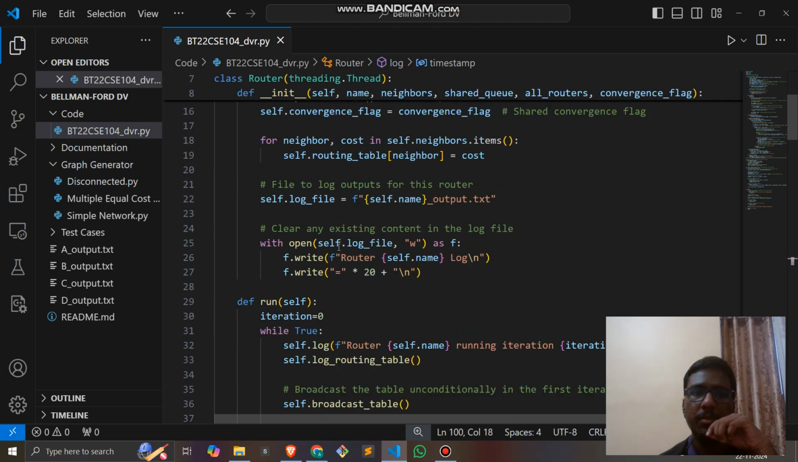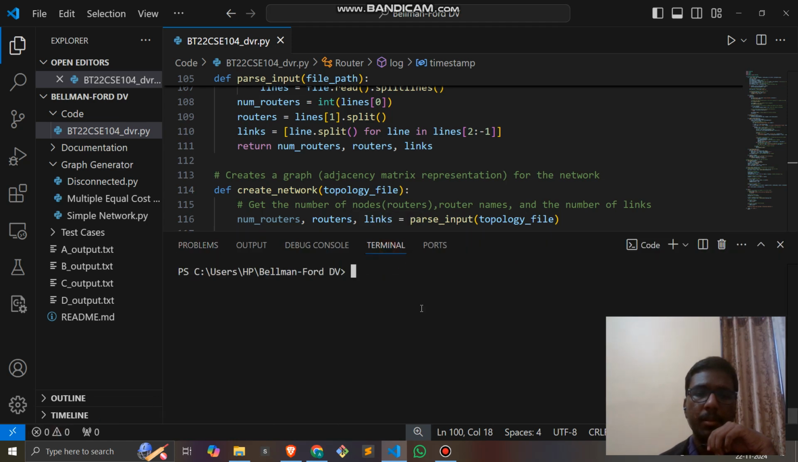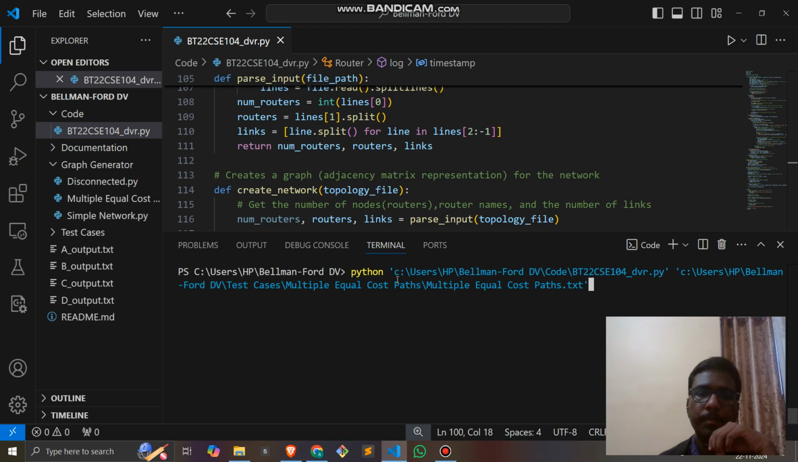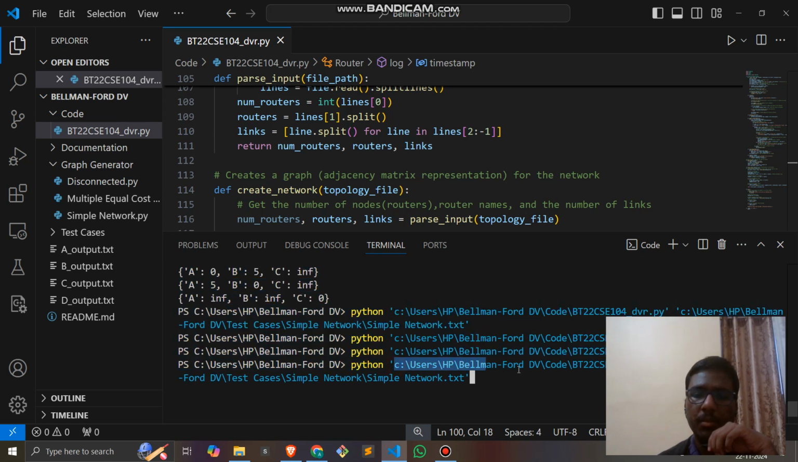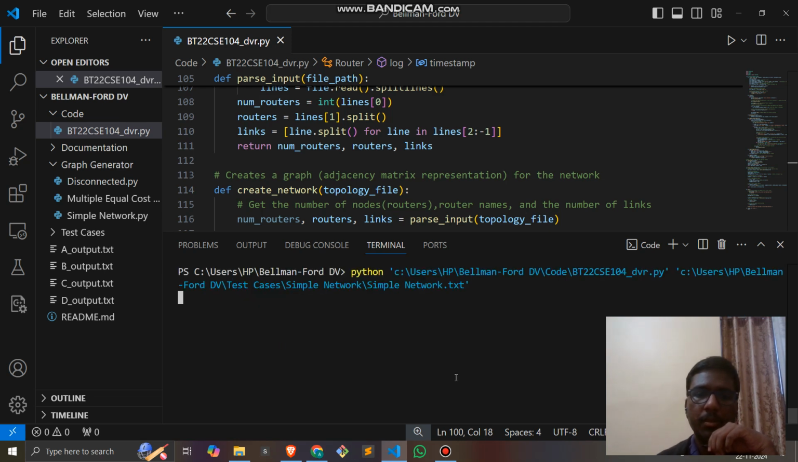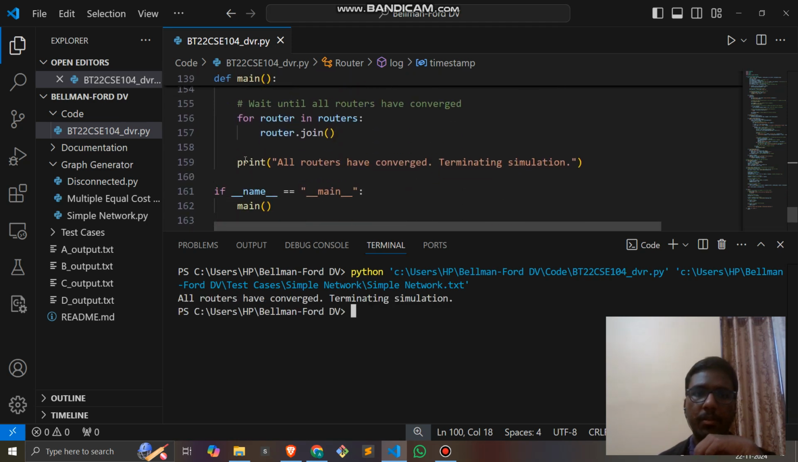Now since we have discussed the complete code, we will see one output. We will run it for the simple network. So this is the Python driver code file, and here is the topology file. I'm running it, right? Here only one message will be displayed, that all the routers have converged.